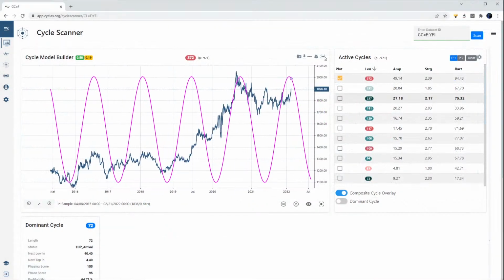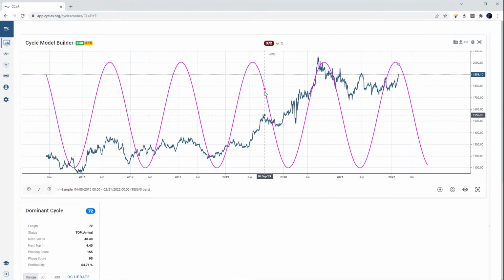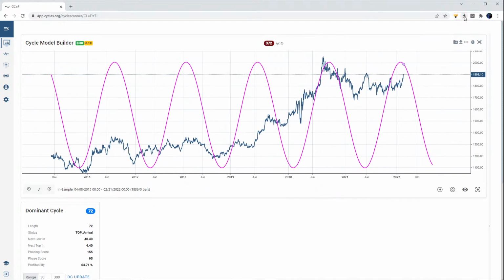I would recommend to always do a small cross check in regards to the historical tops and bottoms of this cycle here.